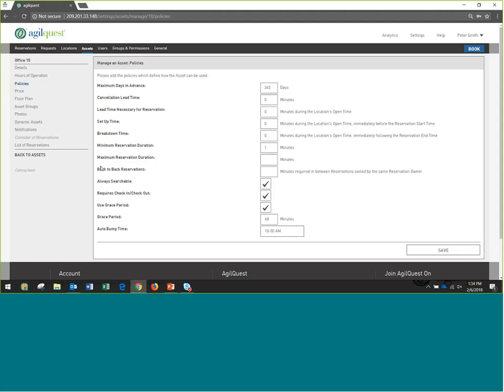So this rule can go hand in hand with a maximum reservation duration. So let's say you have a high demand room that you want to put a 90-minute max duration on, so you can only book this room no more than 90 minutes at a time, and you might say you can only have that room once a day, or there might have to be a 4-hour gap in between your booking of that room.